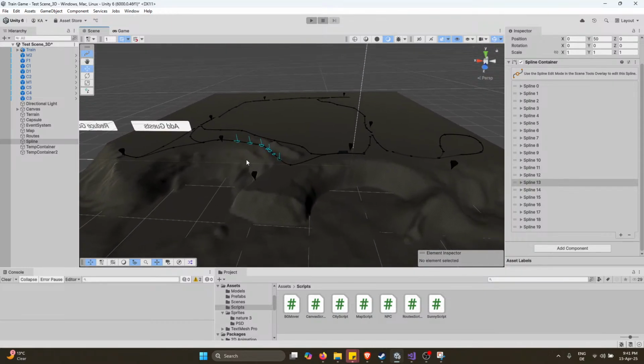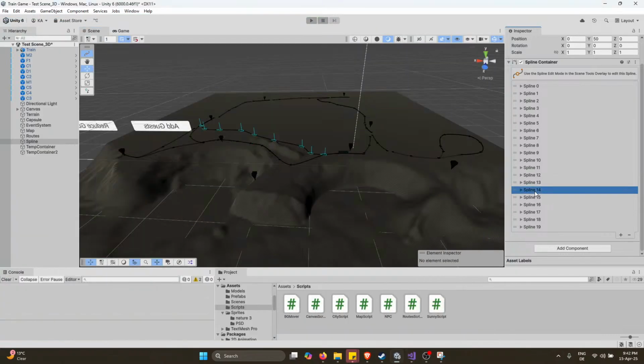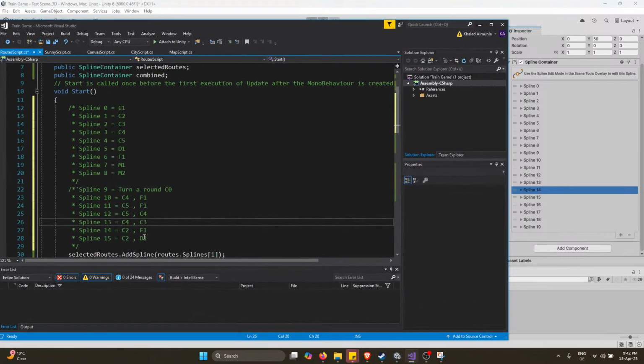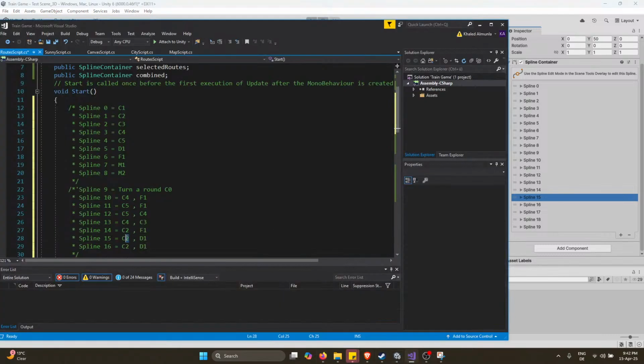Okay. 13 is C3 to C4. 14 is C2 to D to F1. Yeah. Duplicate this, and this is 16. No. What is 15? 15 is C1 to D1 to middle one. C1 to D1.